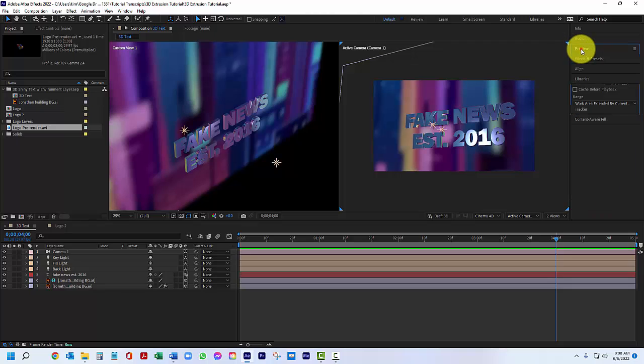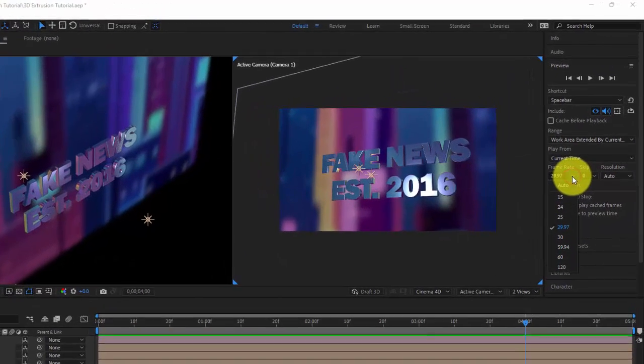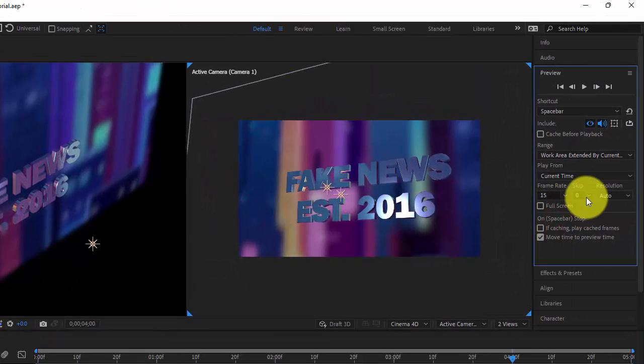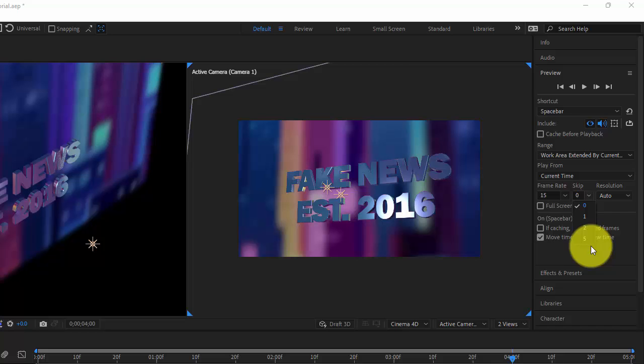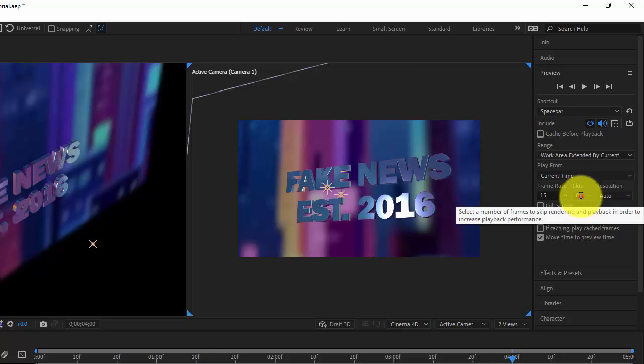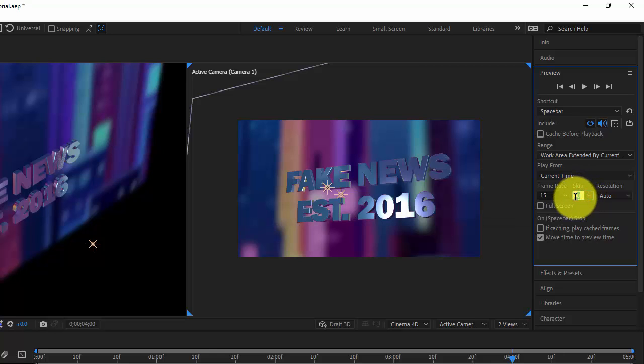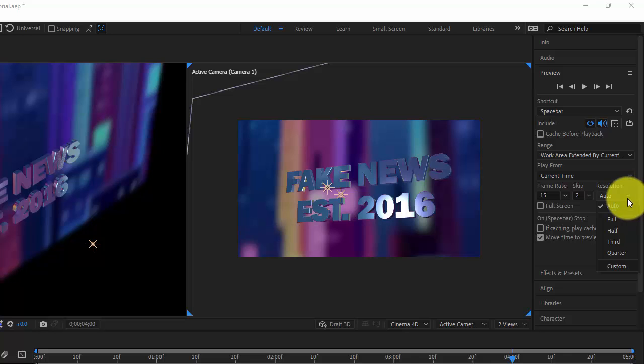First thing to do, go to the Preview tab, and you probably are going to have to grab the bottom edge and pull it all the way out so that you can see all of the options. We're going to set the frame rate to 15, the skip to, you can put a number in here. I'm saying skip 3, but we could go ahead and do just 2 and that'll be fine. And we'll set the resolution to quarter, really low.